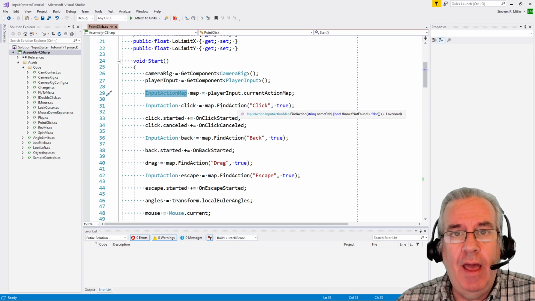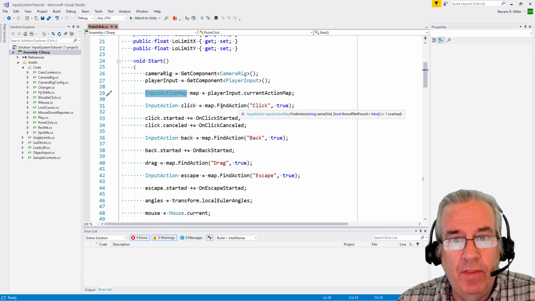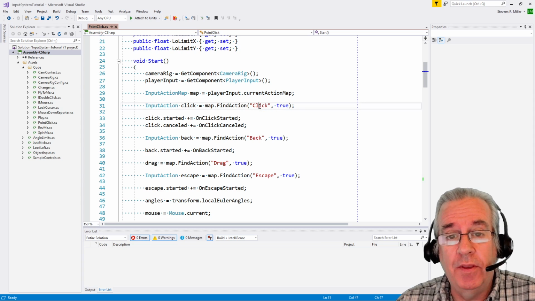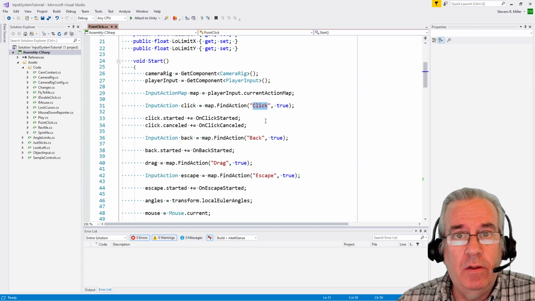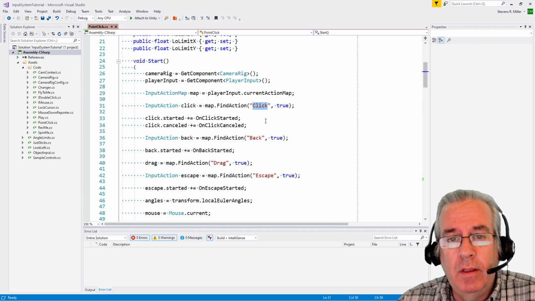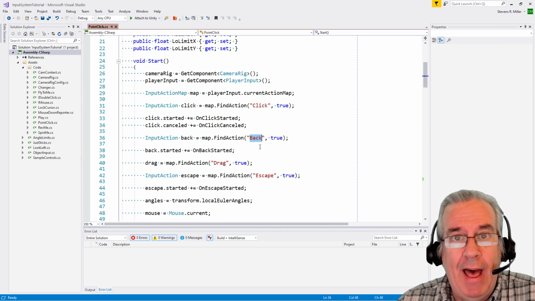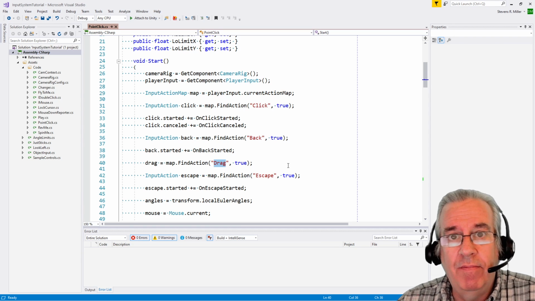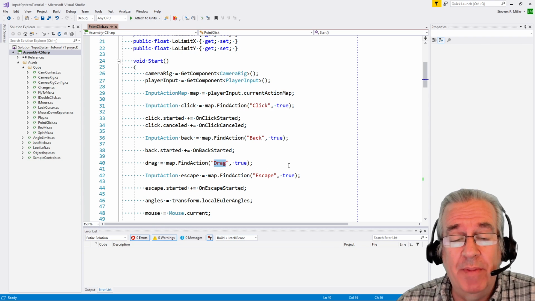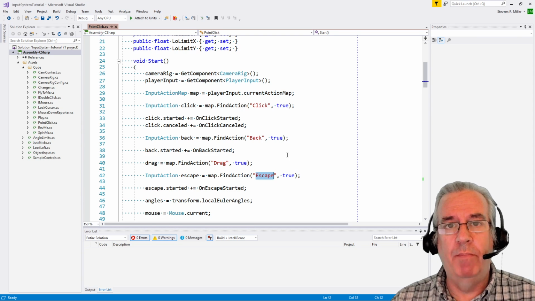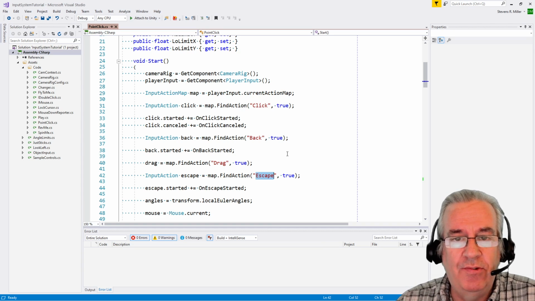Now, what do I do with the map? Well, I need the actions that I defined for that map. These were the ones that I got to pick the names of. I've got one I call click, and that is bound to the left mouse press. And I've got another one called back, that's bound to the right mouse press. And I've got another one called drag, that's what you think, it's bound to the mouse movement. And I also have the escape key. We're not going to do much with that, but I did bind the escape key to an action named escape.